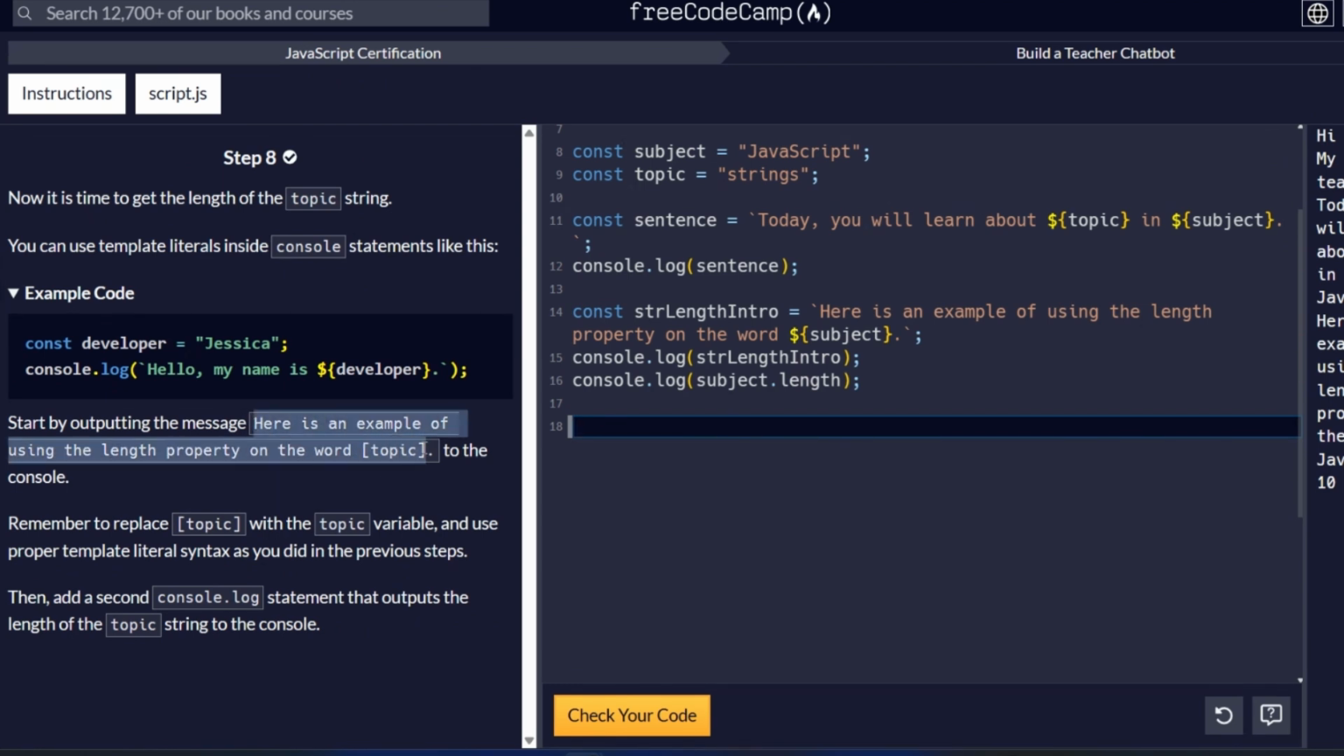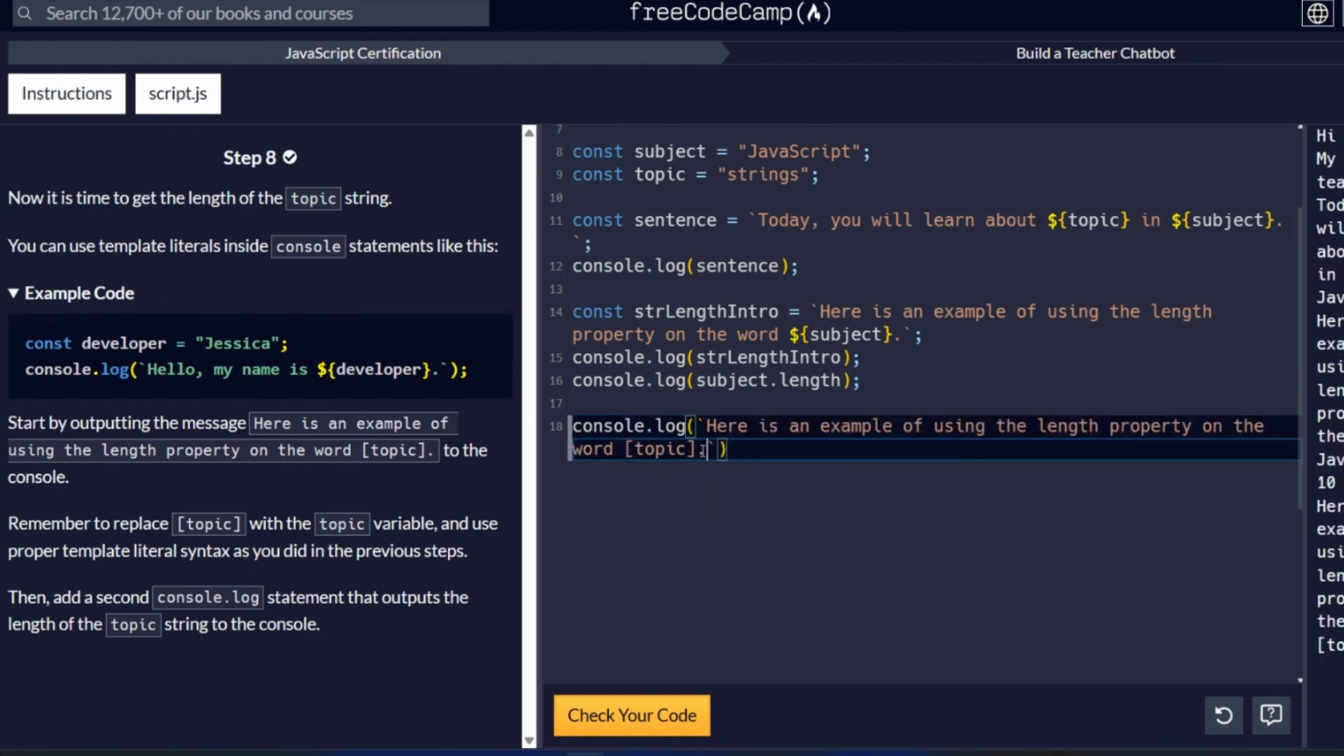Step 8. Console log the sentence. Here is an example of using the length property on the word topic. Console log topic length.